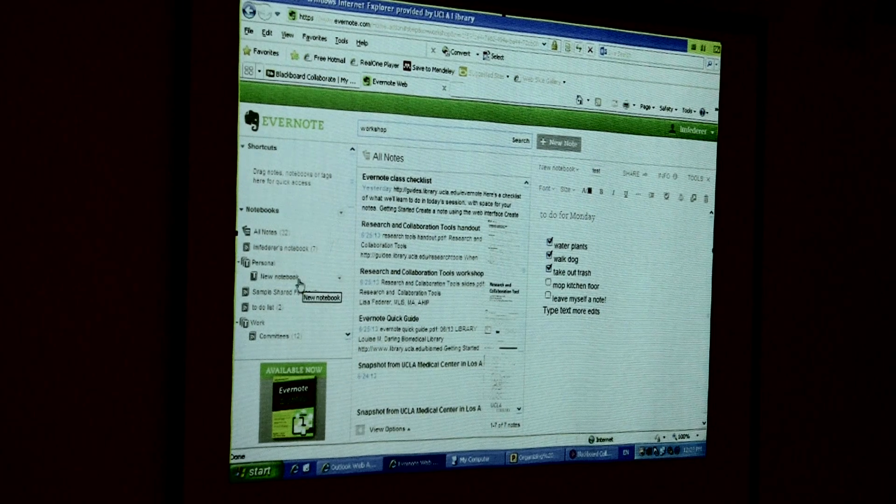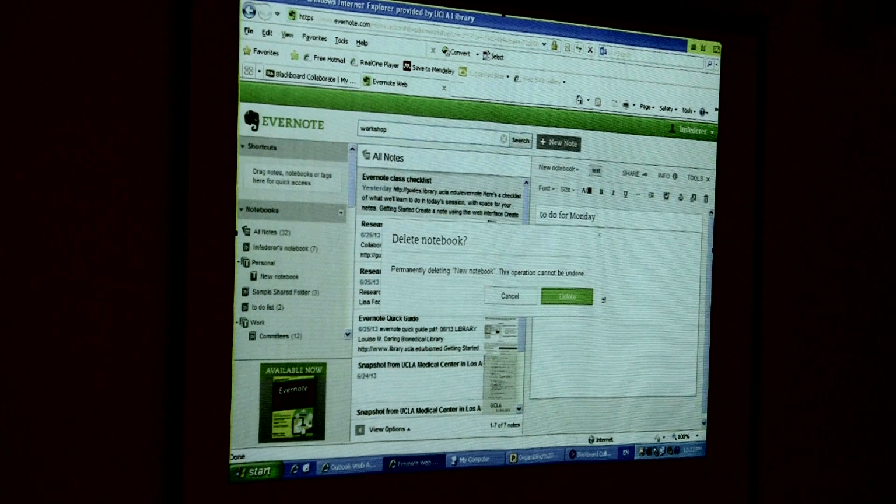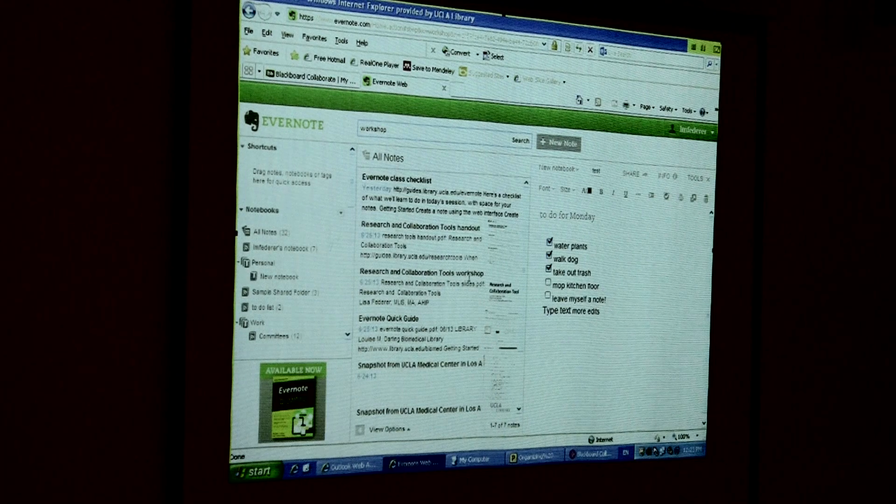So anyway, when we're on a notebook, either right-clicking on it or clicking the little down arrow will let you edit, delete, whatever, that notebook. So I'll go ahead and delete this notebook I created. It is permanent. Don't delete anything you still want.